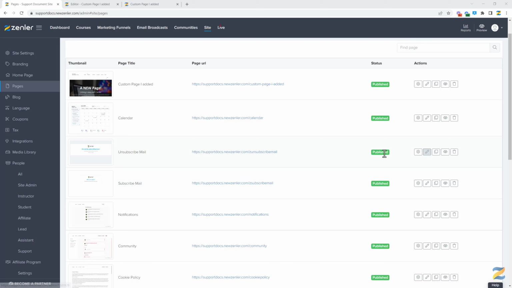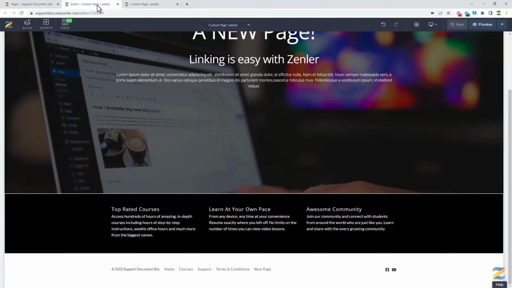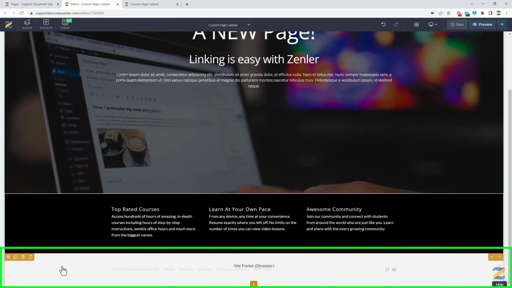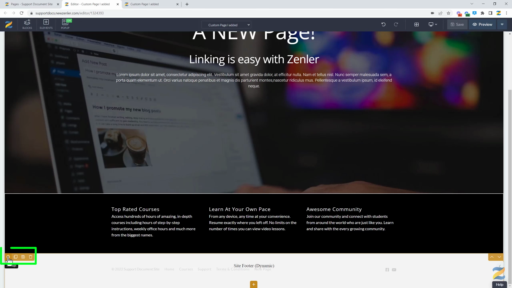Customizing the footer menu colors. Go to Site, Pages, jump into one of the pages by hitting the Edit button where you have a footer menu. And down the bottom, we can click the footer menu and we can go into the settings.